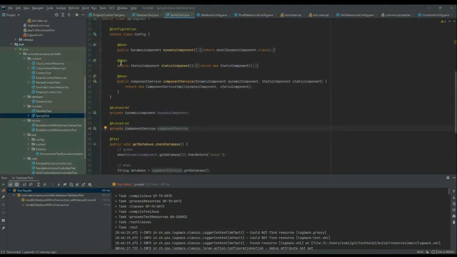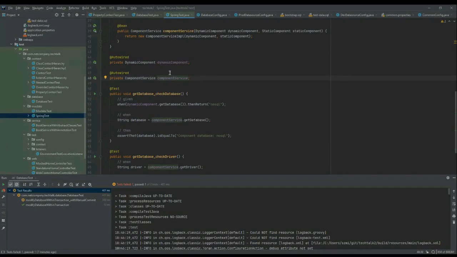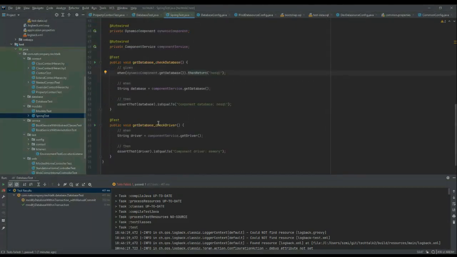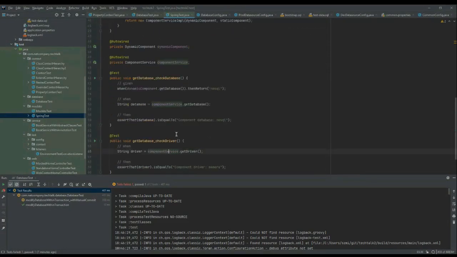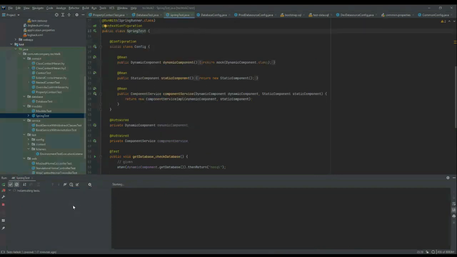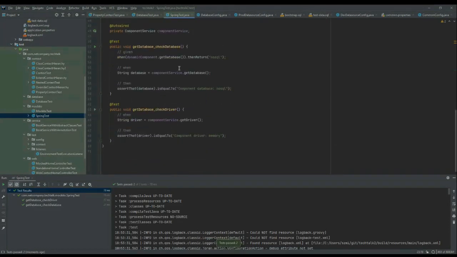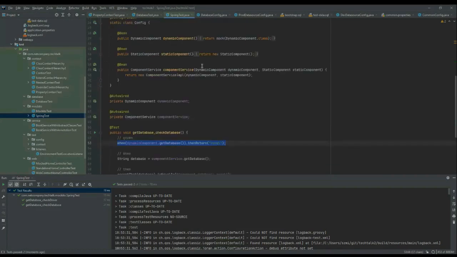And as you can see, we can then autowire both. This one will be mocked, and we can use Mockito to force it to return something else instead of the default value. In the case of the second, the static component, we just use it normally. So as you can see, the test passed, and we can actually do such a thing.